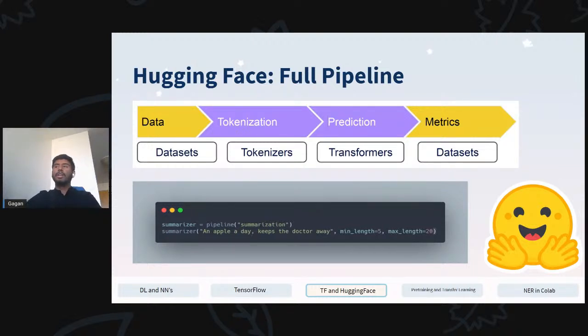One of the easiest ways of using a downstream task on a pipeline would be to use the pipeline function, which also comes from the transformers library. Here, we want to use a downstream task, which is summarization. We want to summarize a really short sentence, which is "an apple a day keeps the doctor away," and we would want to specify the length as well. This would call the entire pipeline: it would take the dataset, tokenize it, download the model, and then take the model and evaluate it as well. So it's quite easy and intuitive to use these models and libraries.